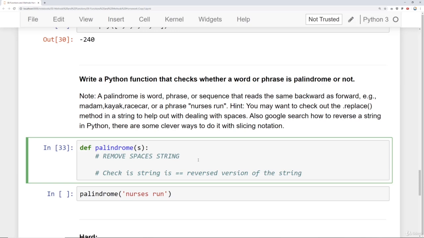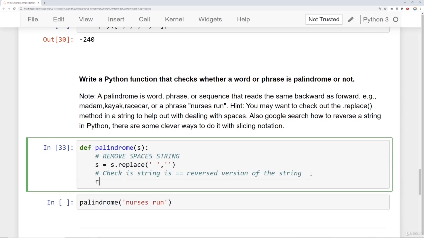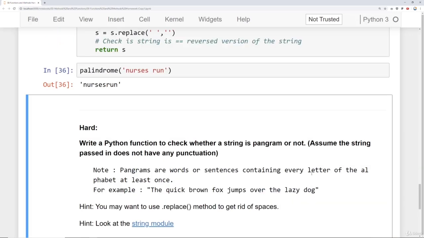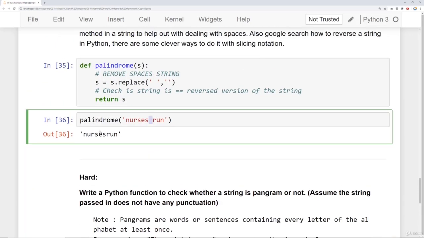Okay, so how can we do this? Well, to remove spaces in a string, we hinted that you should check out the replace method. So really easy to use here. I'm simply going to say s is equal to s dot replace, and I'm going to replace all spaces, so that's quotes with a space there, with an empty string, so essentially no space. So notice here there's a space on this first one, so it says replace all spaces with nothing, an empty string. And I want to show you what the effects of just doing that are. So if I return s here, and I run this, notice it removed the space from nurse's run.